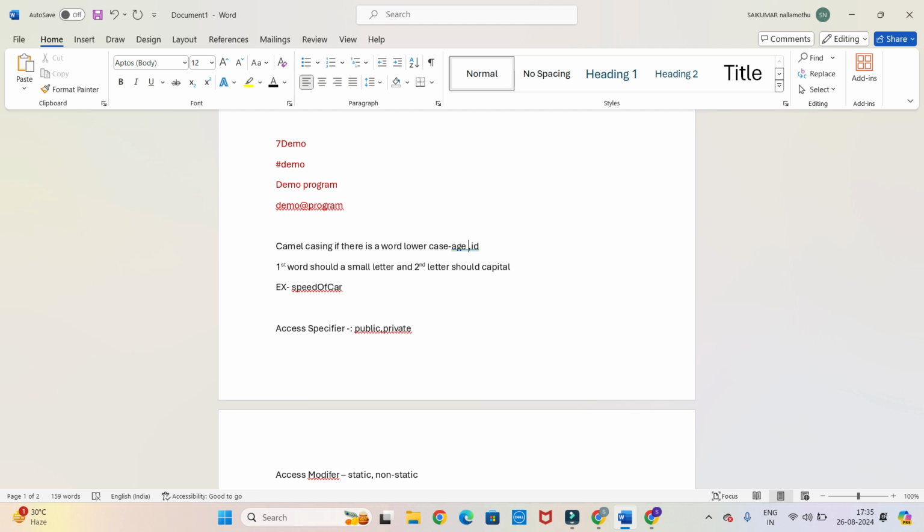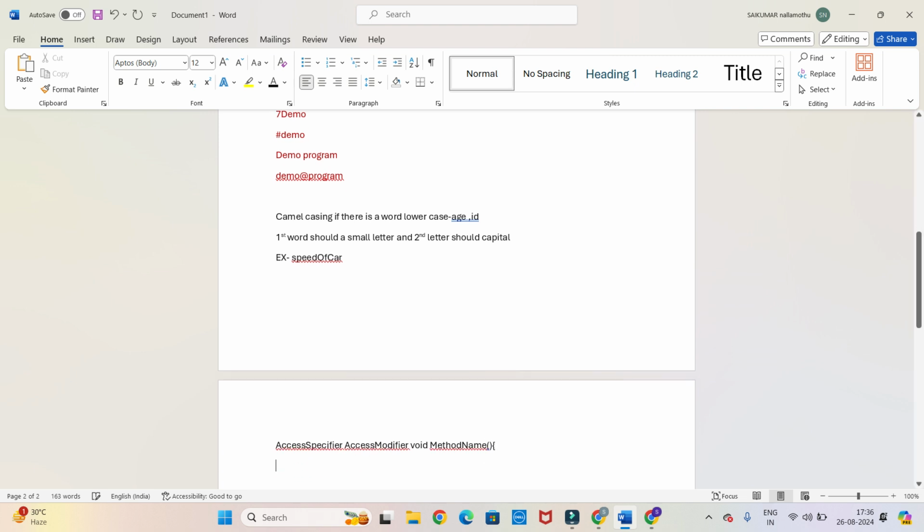And some more important things: we have access specifier and access modifier. Writing a program would be like access specifier, then access modifier, and then void and some name, void main or some method name, open braces and close braces. This is how we are going to have the method.